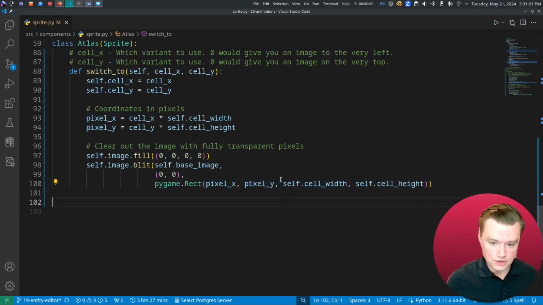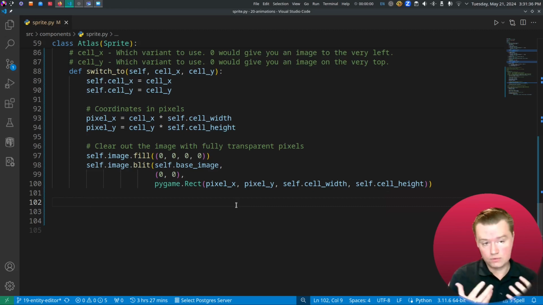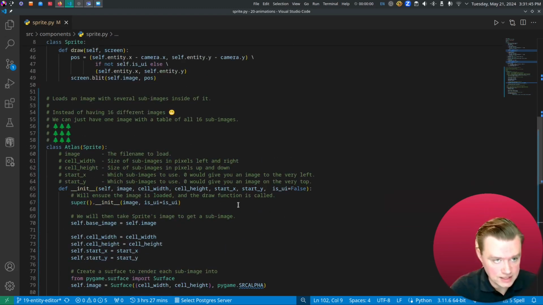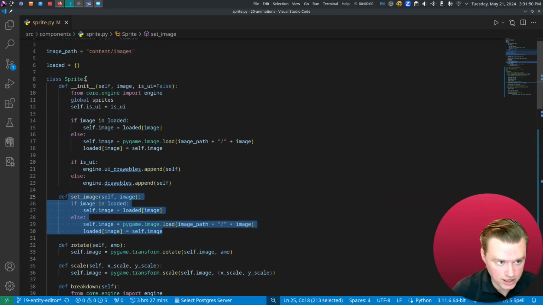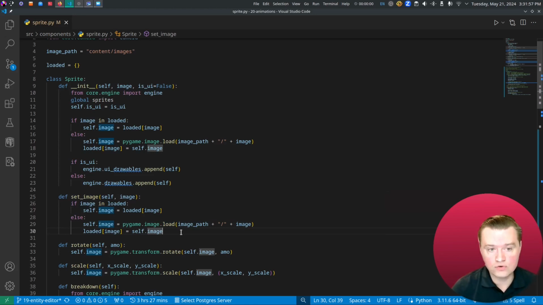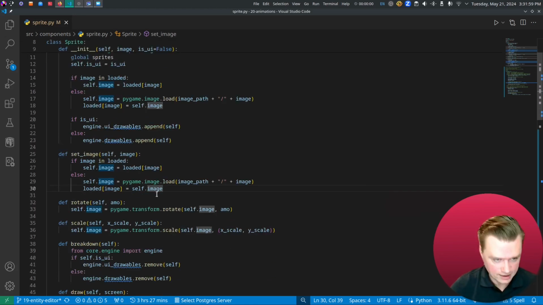So this pixel location here, and then 32 pixels and 64 pixels that way. So that is really the core of switching between different images. Now, one other thing that we need to do, and I'll show you, is in the sprite class, there's a set image function. If the user calls this, it's actually going to override the logic that the atlas is doing.